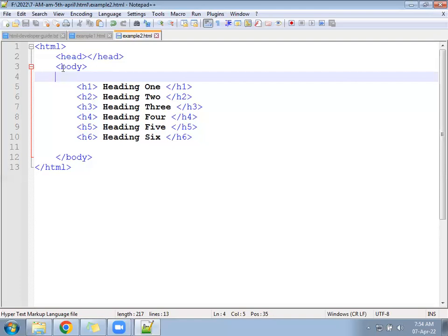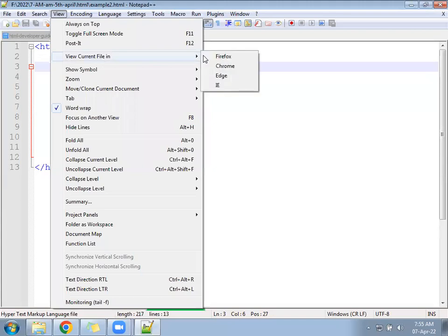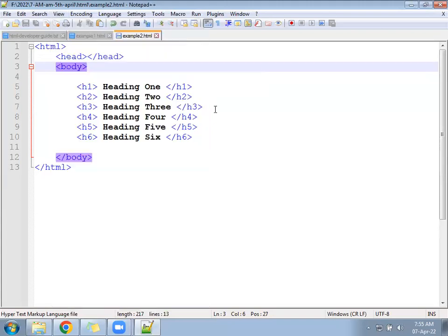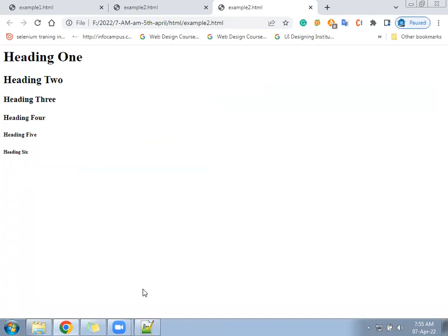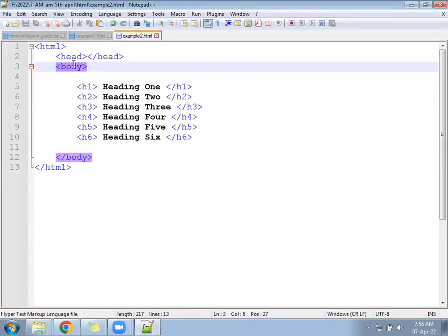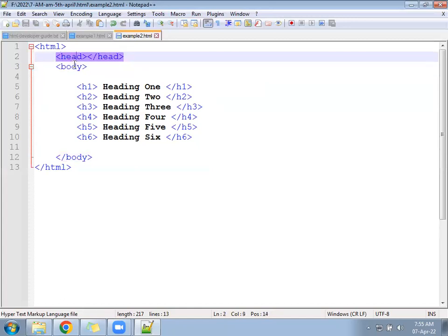Save the file and go to the view menu. Again, you can select view current file in respective browser. You will see all H1 to H6 will display there, where H1 is the big size and H6 is the small size.